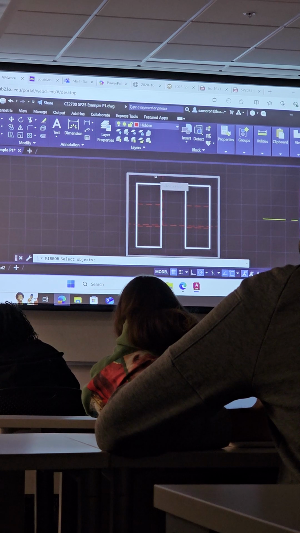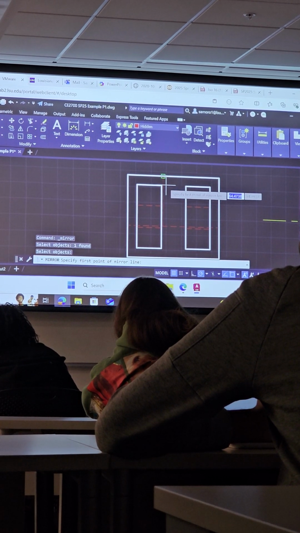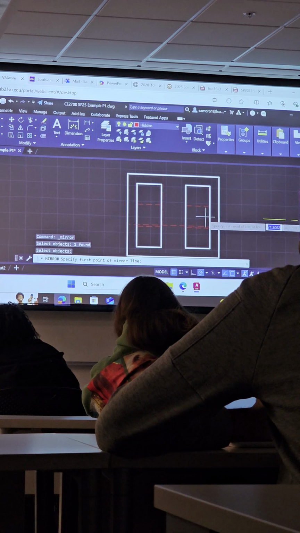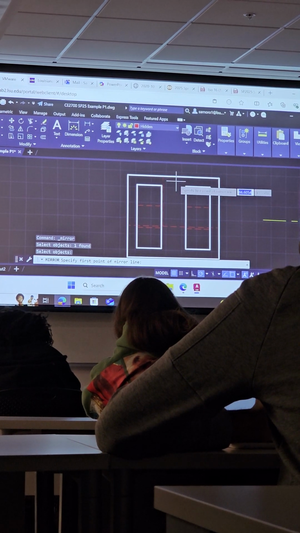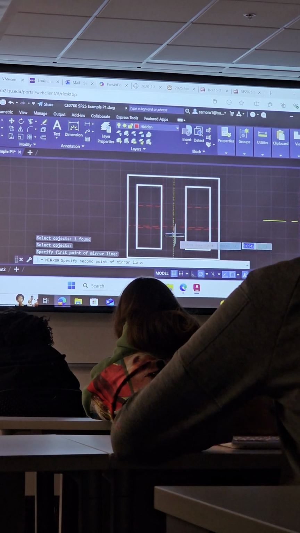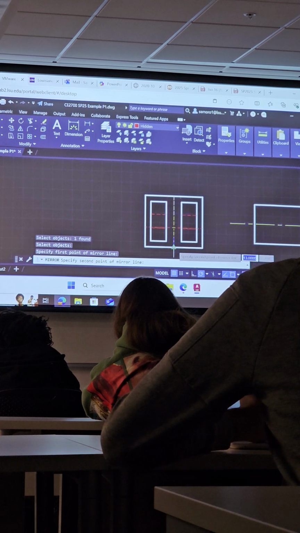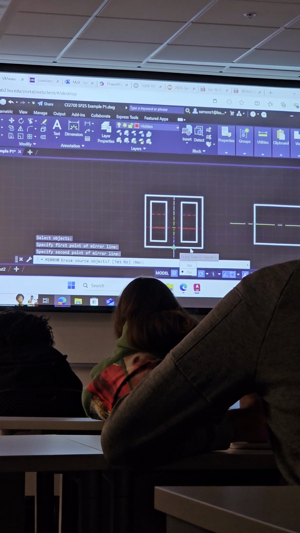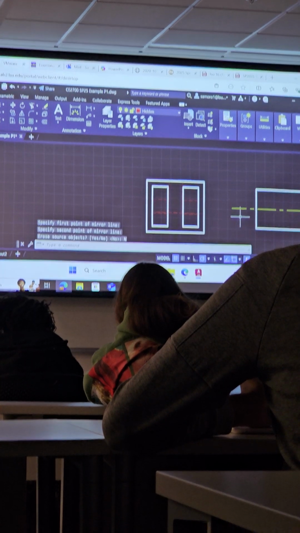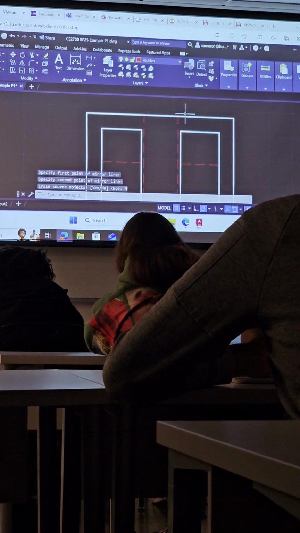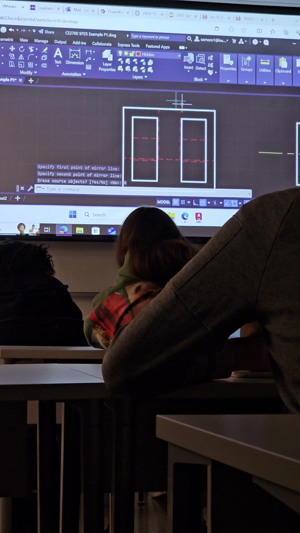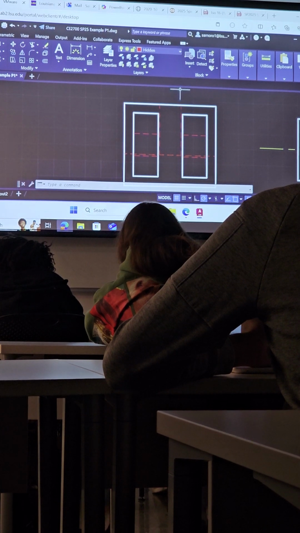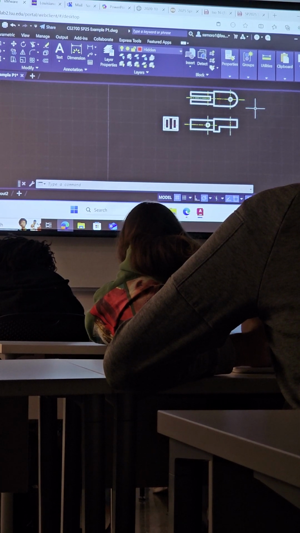And I can select the object I want to mirror. Hit enter. And it says first point of mirror line is going to be the center line of that line. Erase source objects? No, don't want to do that. So now I've got my vertical hidden lines that represent this hole passing through the back of this object.